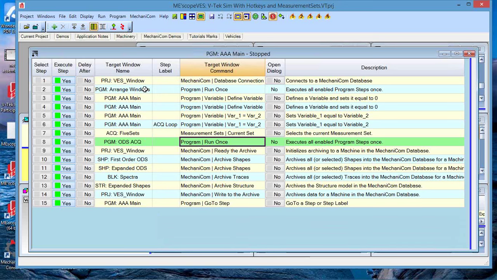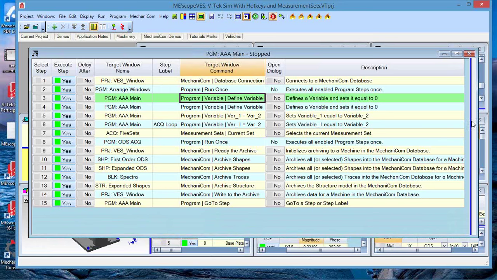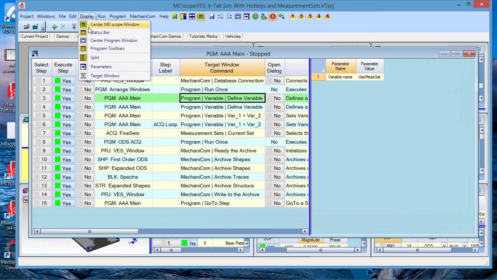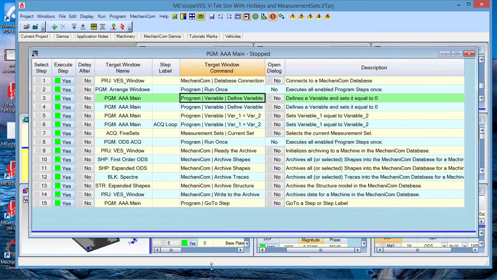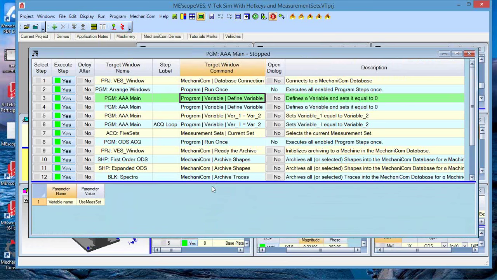Now the arrange windows is another macro program. It's going to run that once and just lay out all the windows. You can see that when it's running here as a MechaniCom post-processing program, there's quite a few windows. Here's one called define a variable. So these programs have very simple parameters associated with them. And let me change the display here, and I'm going to split. This is another feature in MEscope where I've got two spreadsheets in here. This is the command spreadsheet, and down here are the parameters.